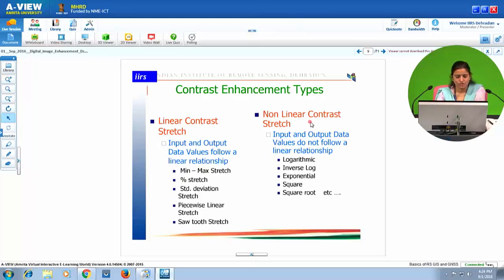There are two types of contrast enhancement: linear contrast stretching and non-linear contrast stretching. Basically, if the input and output brightness values follow a linear relationship, then we call the contrast enhancement linear contrast enhancement. And if the input and output data values do not follow a linear relationship, we call the contrast enhancement non-linear contrast enhancement.